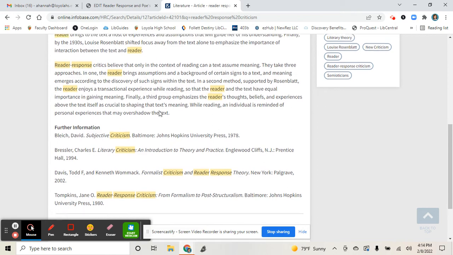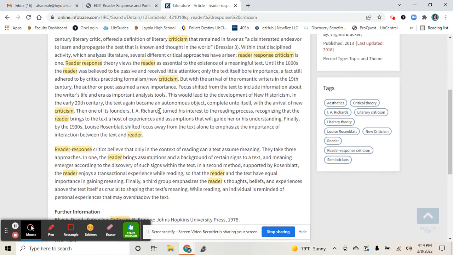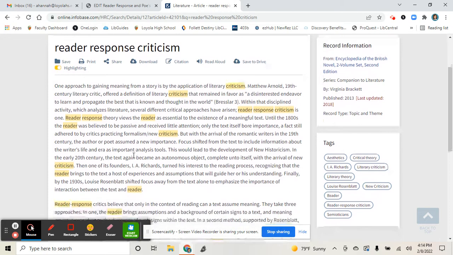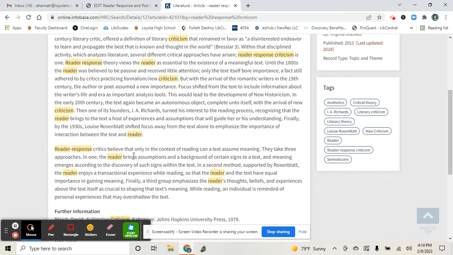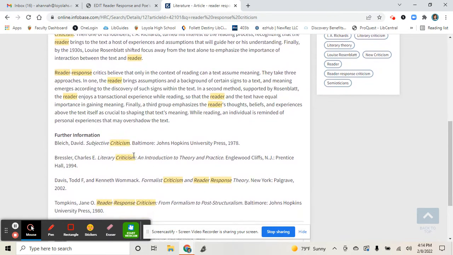So it looks like the reader is heavily involved, obviously, when we call it reader response criticism. So I'm going to take that to mean that we're talking about our reaction when we look at a piece of literature. And in this one, I want to look at Edgar Allan Poe, one of his stories. So we're going to try one of those.